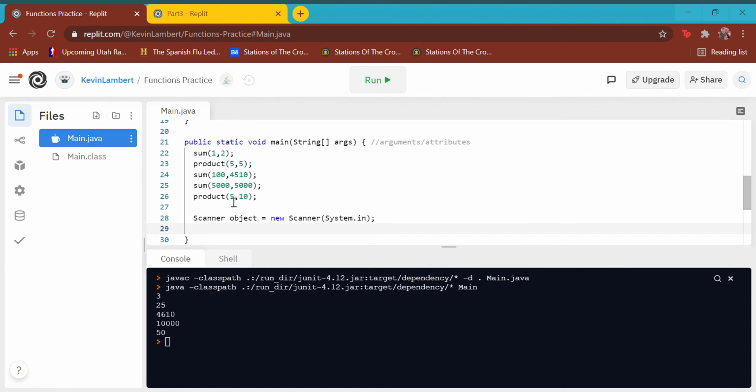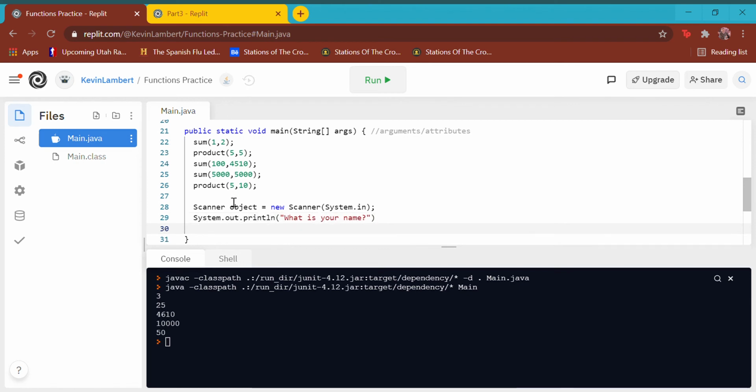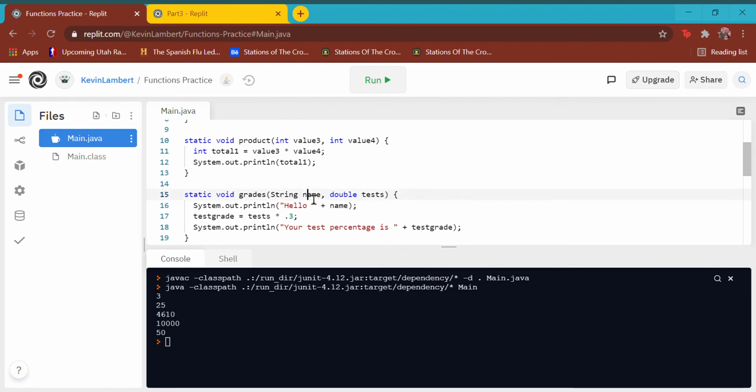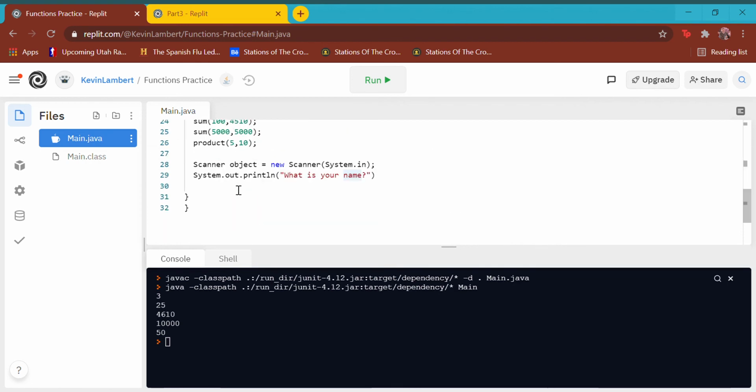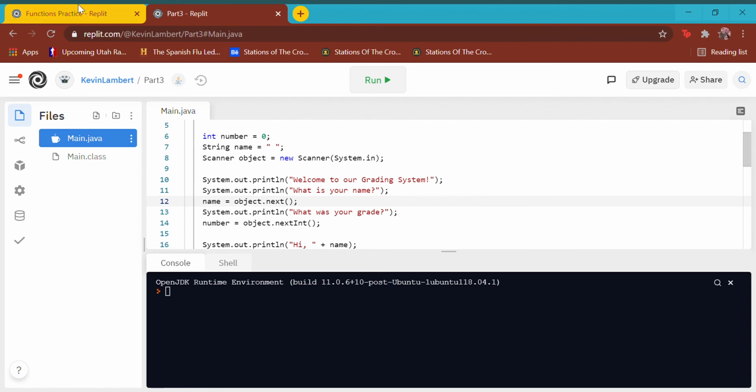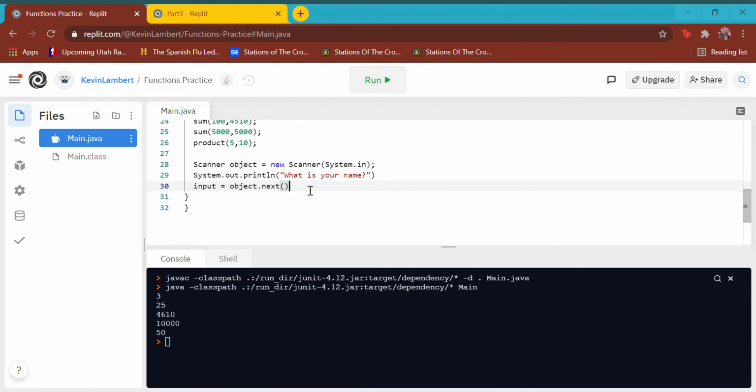And then we're going to system.out.println, and we're going to say, what is your name, right? And then we can't use name because it's already used as a variable in our method up here. And so we can't use name. So instead we might have to put like input. We'll just say input equals object.next, right? And that's all we have to do there. Yep, object.next right there.